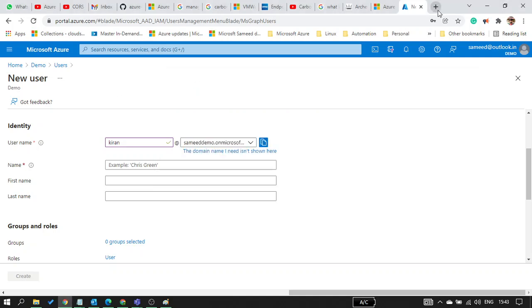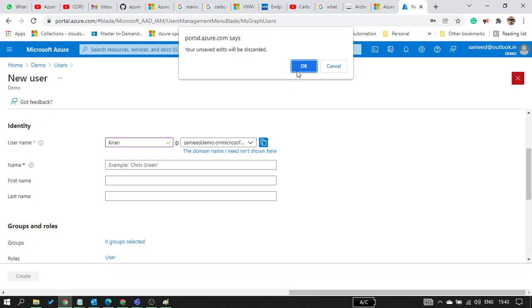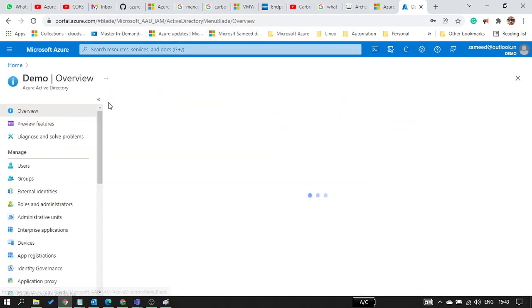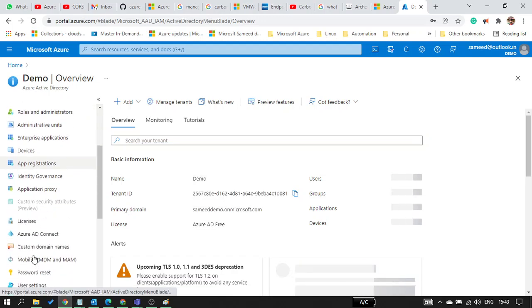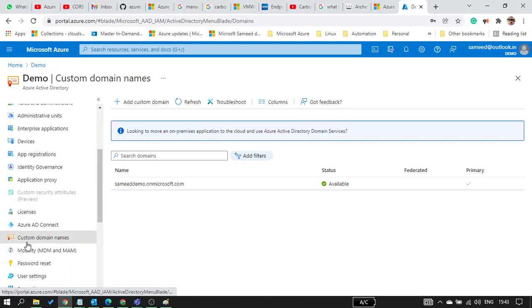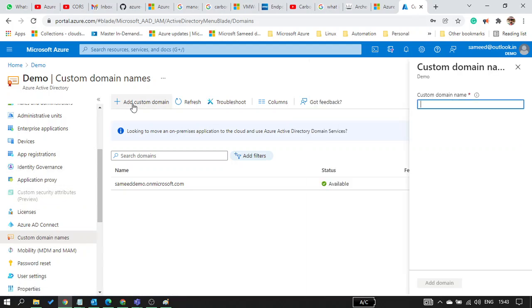So to achieve this, I have to go to Azure Active Directory. I'll go back to Azure Active Directory and look for the custom domain here. Can you see that this is a custom domain? Alright, I'll add a custom domain. I'll type linuxoncloud.com and I will verify that the name is right or not.